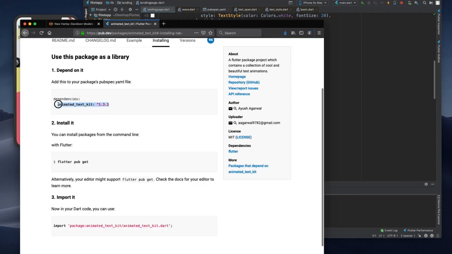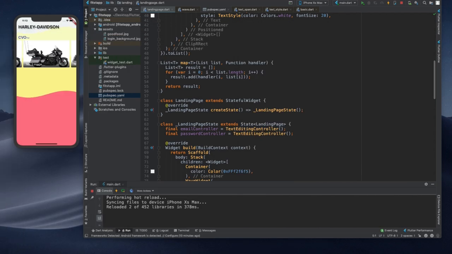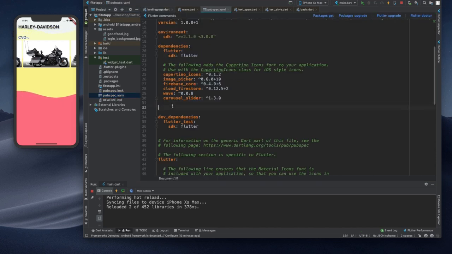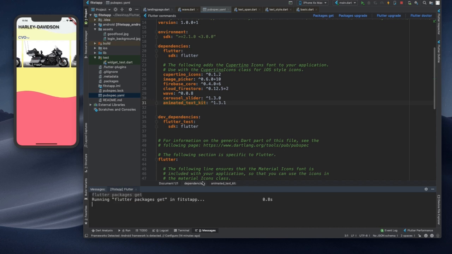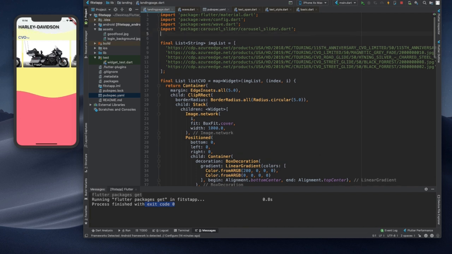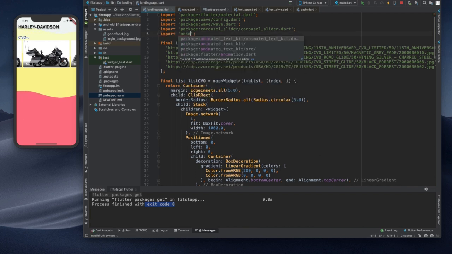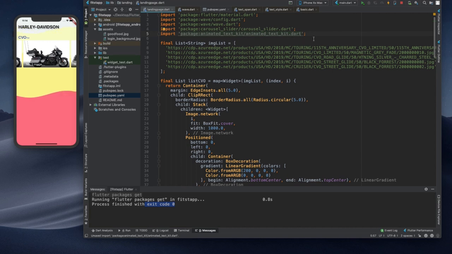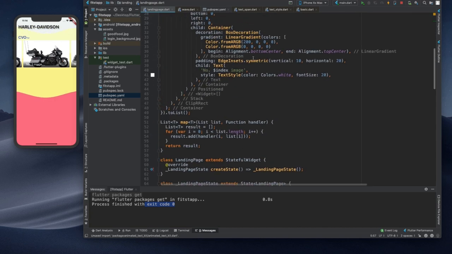And we're going to install the package. So remember, we're going to add it in the pubspec.yaml, and under the carousel slider we're going to add this. But you have noticed we have to take care of the indentation, so we have to indent it, and we run the packages get. After you see the exit code 0, it means successful. You can use this package. How we are going to use it is to import it. So we're going to say import animated text kit, so we can start using it.